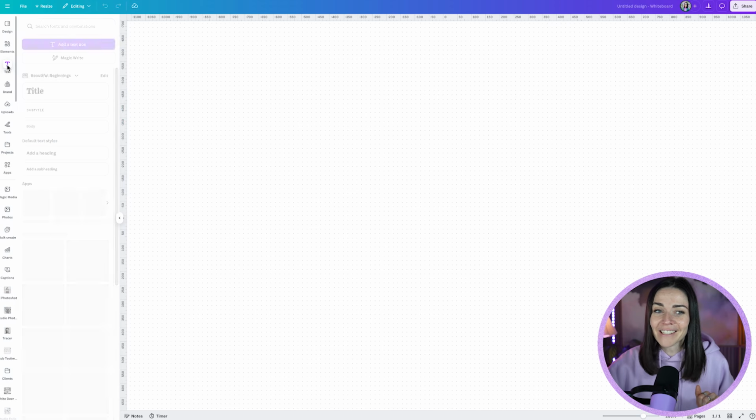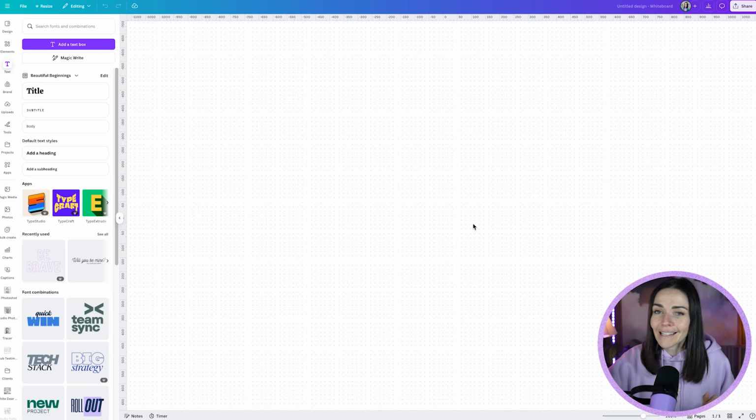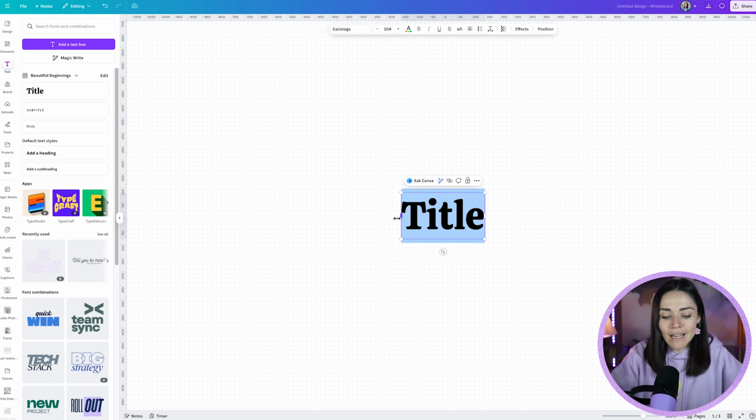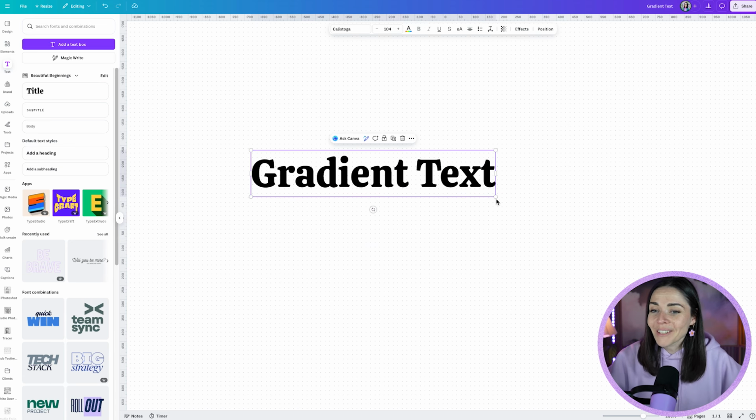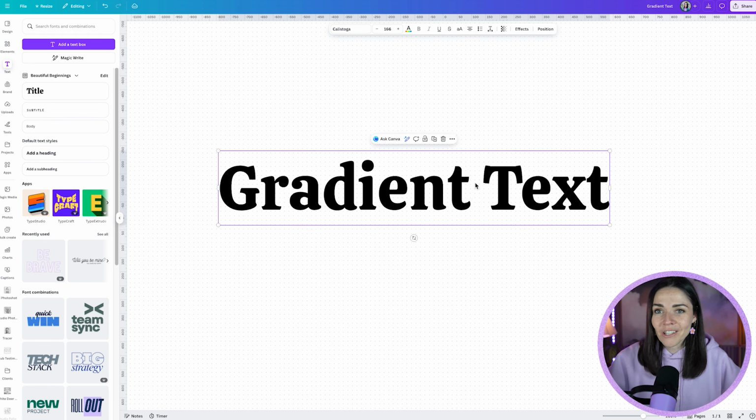All you need to do is insert some text. So this can be inside any sort of design you want. I've got a whiteboard open today, but you can have a social post or a website or anything at all open in Canva. If I was to insert some text, maybe type in gradient text, all I need to do to make this have a gradient color is to go to the color settings.